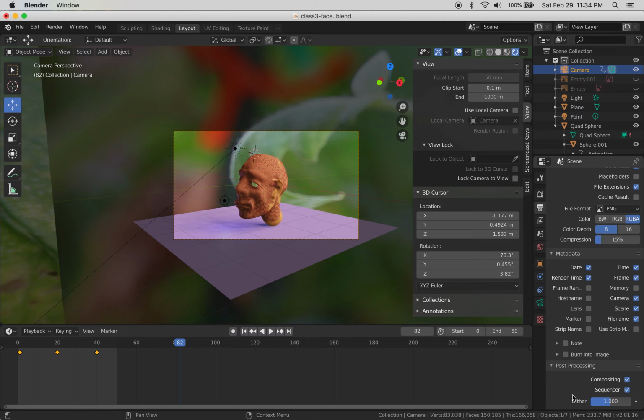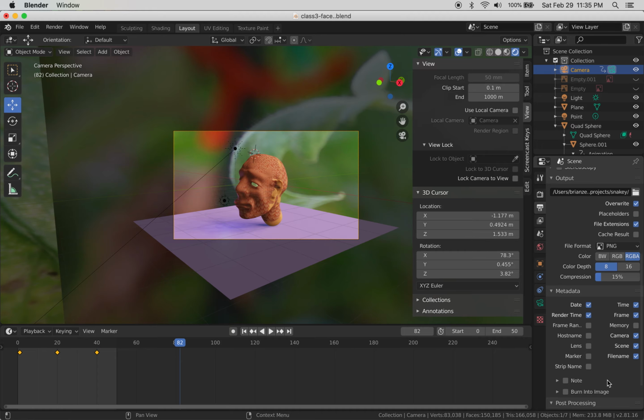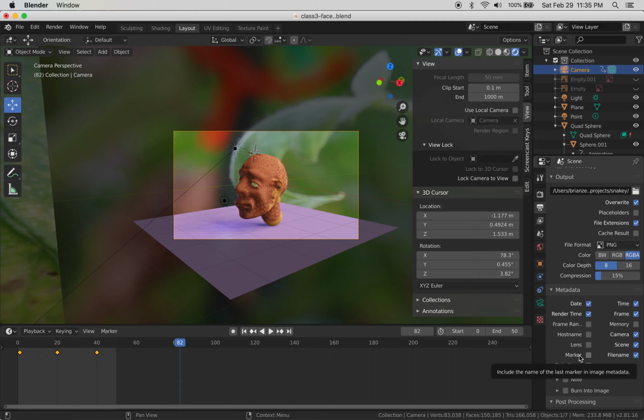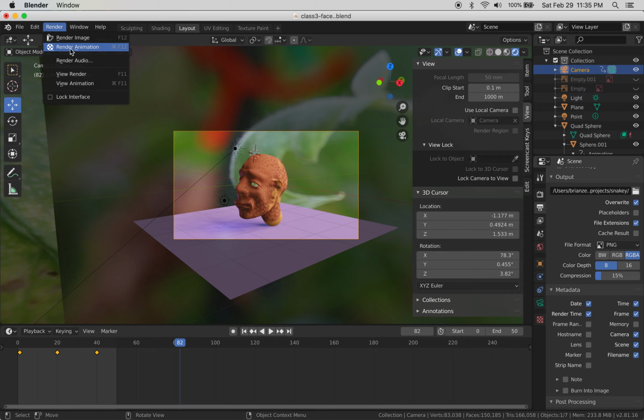Post-processing. This is important. We just want to make sure that we're only doing compositing, as the 3D view is our current editing mode. Sequencer is what we'll be doing the second time around. The sequencer is a little video editor inside of Blender as well, and that's called the sequencer. We want to turn that off for now. So once we're ready with that, we're just going to go up to render, and not render image, but render animation.